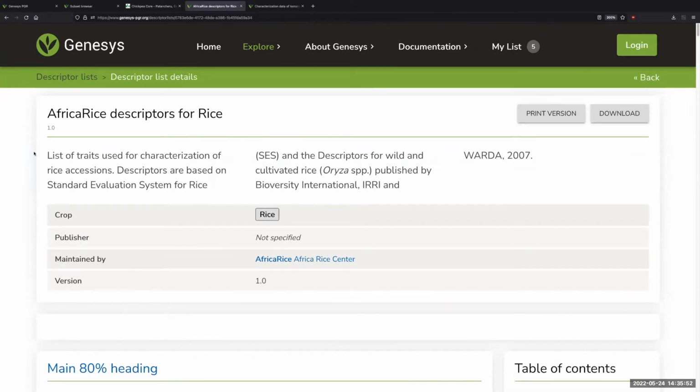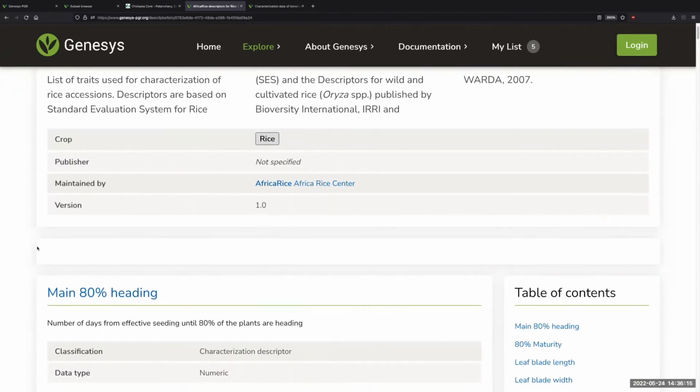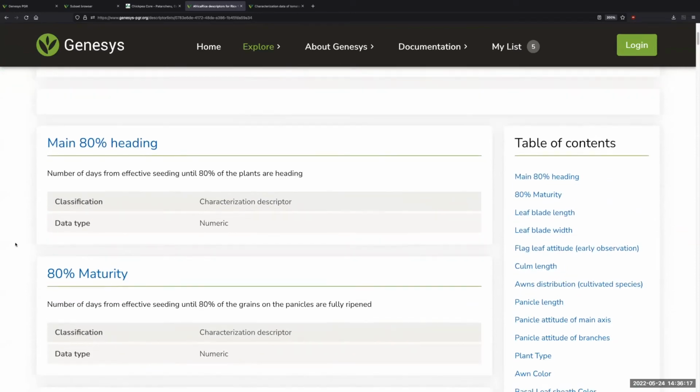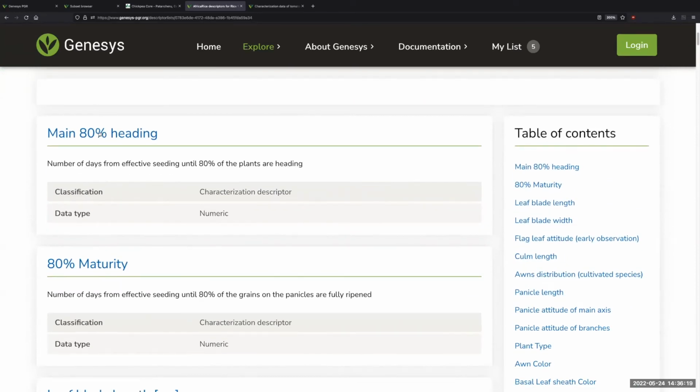This is a descriptor list from Africa Rice. It includes a title of the descriptor list and the description or the rationale where this list of descriptors come from. These are rice descriptors maintained by Africa Rice, and the version of this descriptor is 1.0. Now, what you'll find here are obviously the individual descriptors that form this descriptor list.